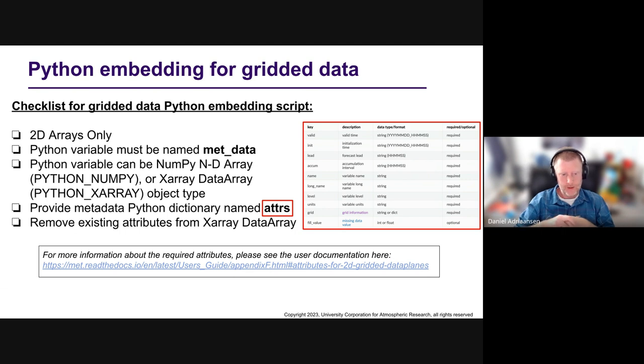You have to provide metadata in a Python dictionary, which is just another variable. A dictionary is a Python object, but the variable has to be named attrs, A-T-T-R-S. Here, I've highlighted the attributes that need to be contained in that dictionary, and the key for each of those attributes. And essentially what you're doing here in the attributes is you're telling MET all the information about the 2D array of data.